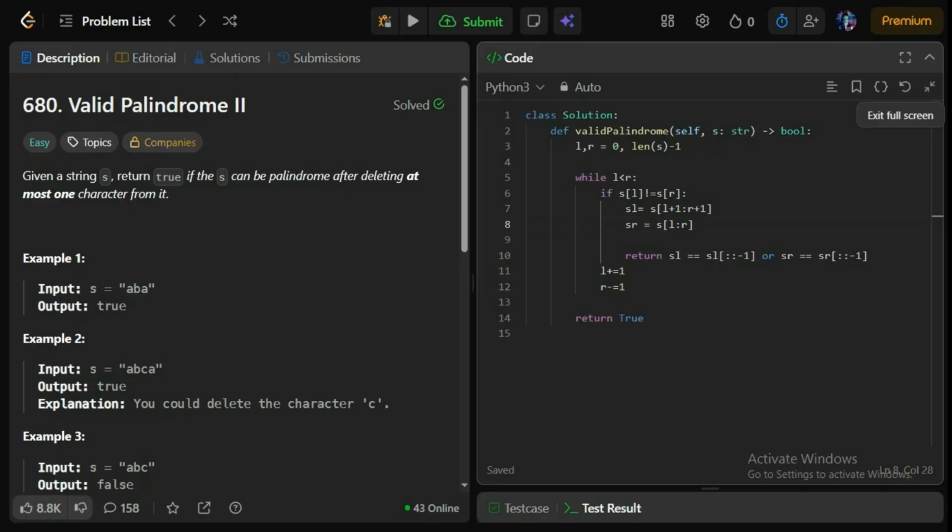Here we are given a string s, and we have to return true if s can be a palindrome after deleting at most one character from it. That means we can delete 0 characters or 1 character, not more than that. If I am deleting 0 characters, that means my string is already a palindrome. And if I need to delete 1 character and then I get a palindrome, we still return true in this problem. Otherwise, we have to return false.